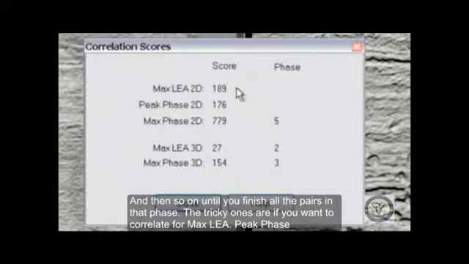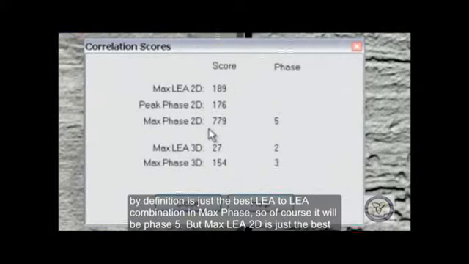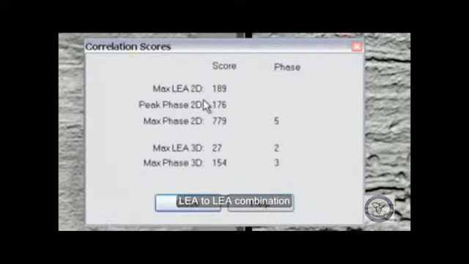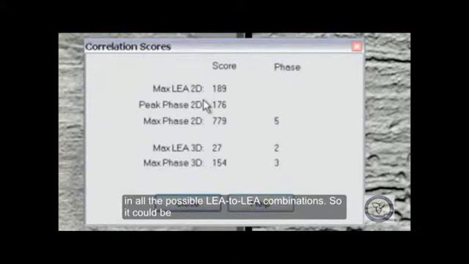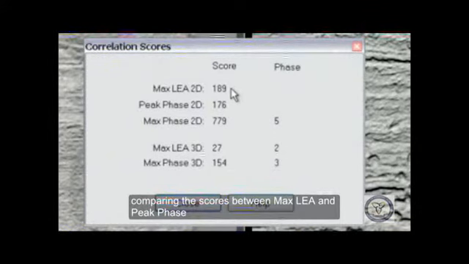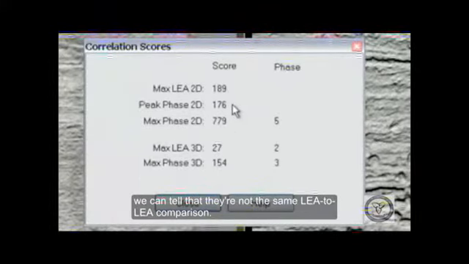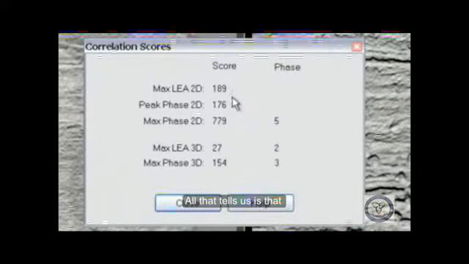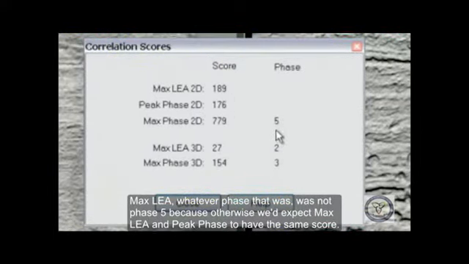The tricky ones are if you want to correlate for max Lie. Peak phase, by definition, is just the best Lie to Lie combination in max phase, so of course it will be phase 5. But max Lie 2D is just the best Lie to Lie combination in all the possible Lie to Lie combinations, so it could be theoretically any phase. At this point, comparing these scores between max Lie and peak phase, we can tell that they're not the same Lie to Lie comparison. All that tells us is that max Lie, whatever phase that was, was not phase 5, because otherwise we would expect max Lie and peak phase to have the same score.